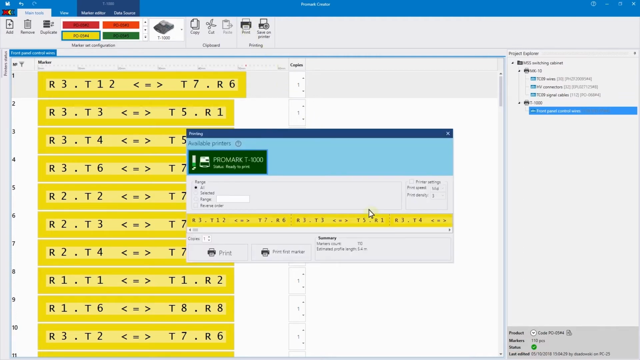Only devices compatible with the type of printer selected for the current marker set will be displayed on the Printer Select menu. You can configure settings like the print range, print order, and copy number using the options available in the dialog box. You can also modify the printer parameters available for each device. For the PROMARK family of printers, if you select to change the printer settings and save them, the device will use the new settings for each consecutive printout on the given type of profile. If the printer settings have been left unchanged, the device will use the last set of saved settings.